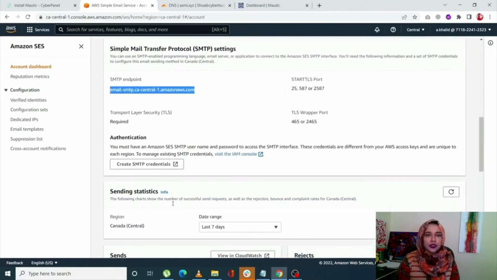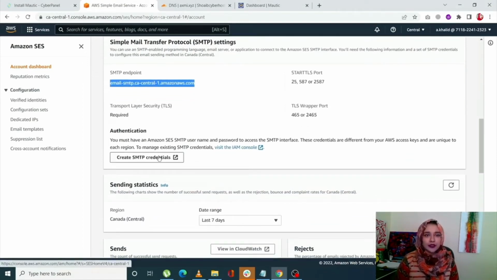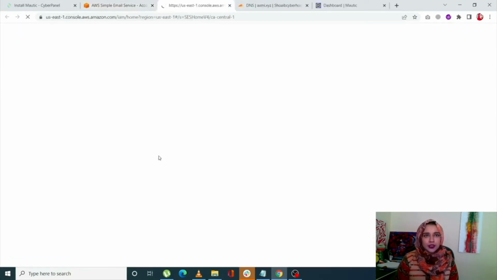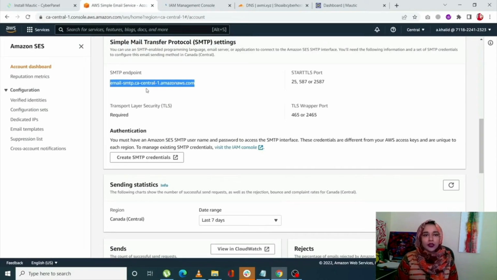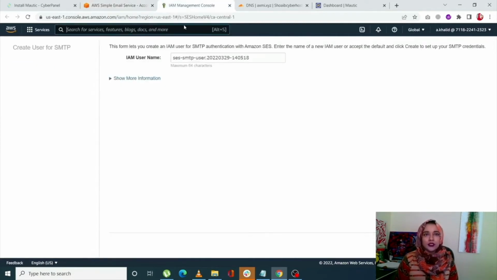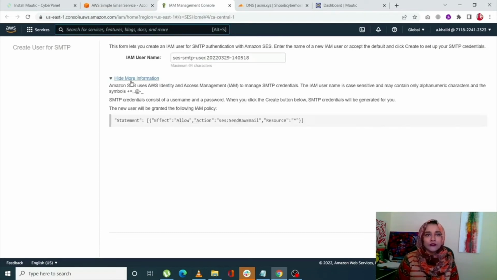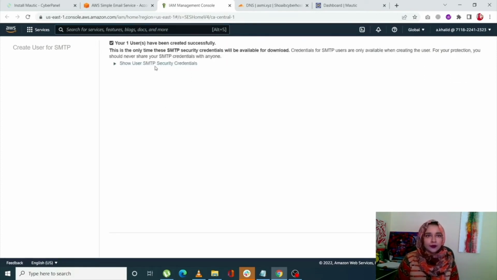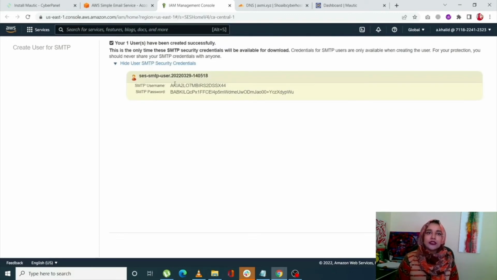Next, you need some authentication, so click on create SMTP credentials. Now all these three things are very important. SMTP endpoint, this is going to be your host name, I think so, and your authentication. So once you click on show more information, you will be able to see the information. Simply click on create from here, click on this, and you'll be able to see your username and your password. So we'll keep this opened up over here while we work on our Mautic next.